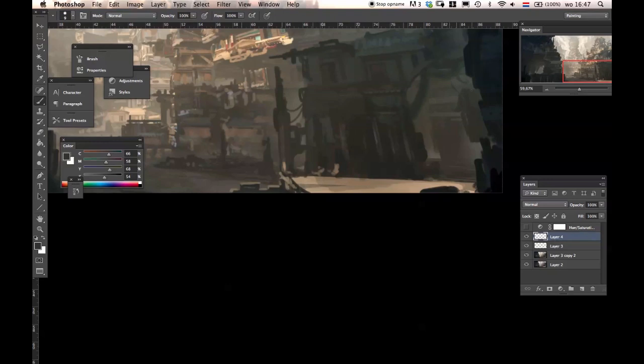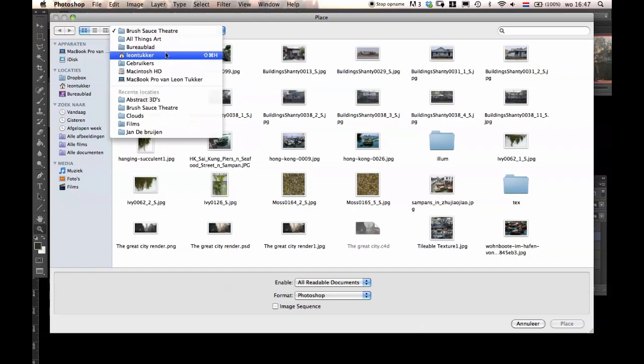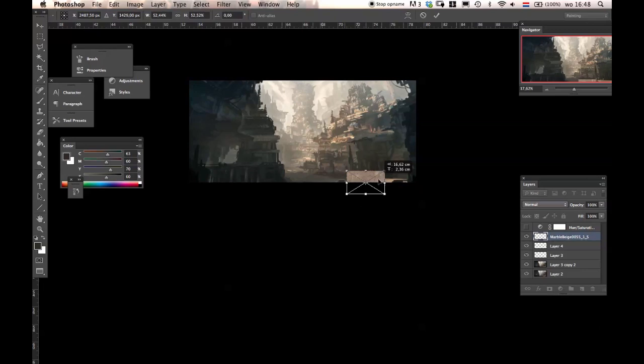What I'm doing now is adding some kind of little roofs. I don't know how you call them in English. Little roofs to indicate some kind of market environment. And here I'm adding in a little bit of floor, actually a little floor texture.